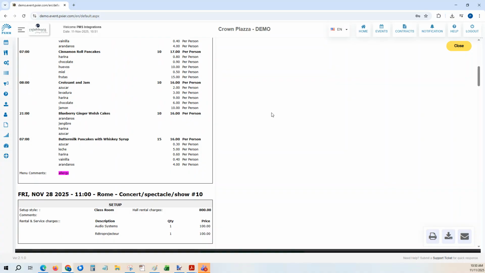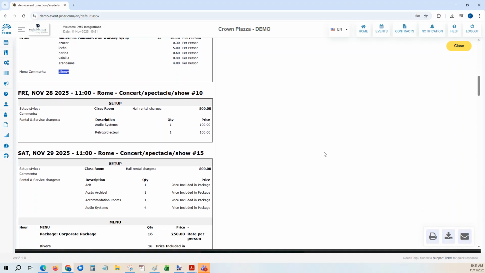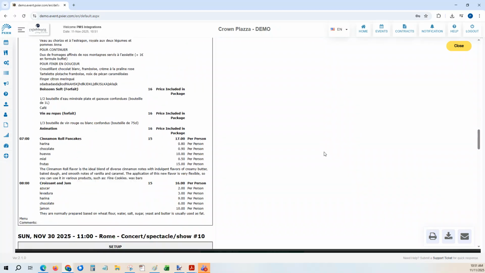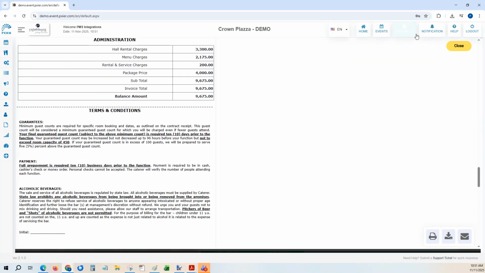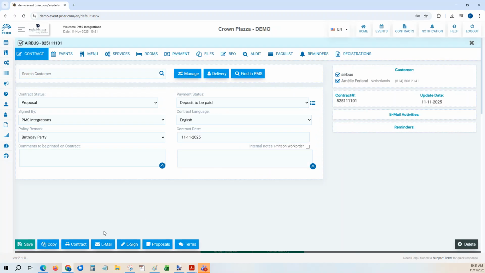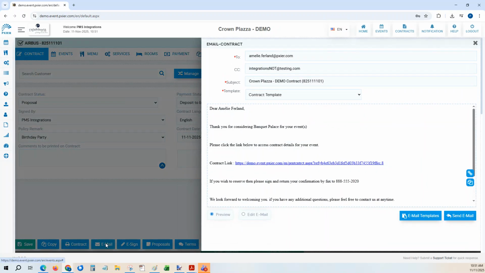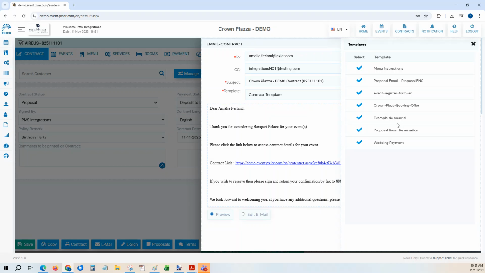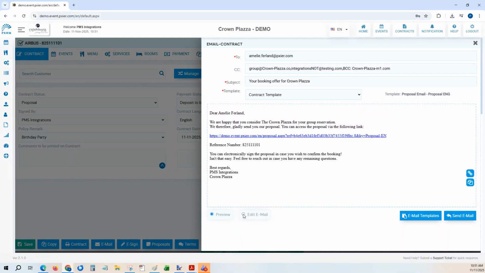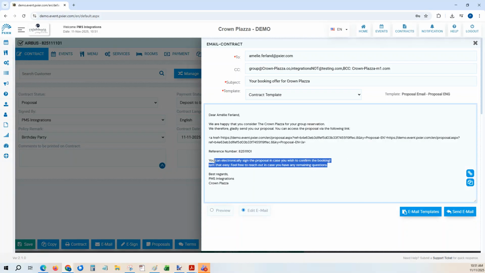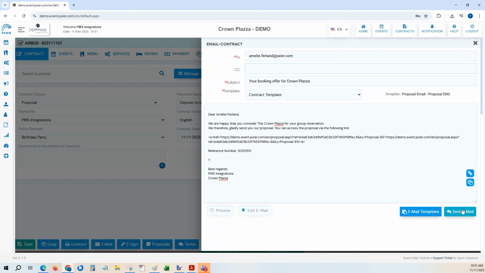We do have different templates of contract. You will see the information that you added on the menu, and you will have the legal terms that you selected. Every single document can be sent through Pxier, so you can have different templates already created. If I click on that one, I will be able to edit the information, and I will be able to send that email to the customer.